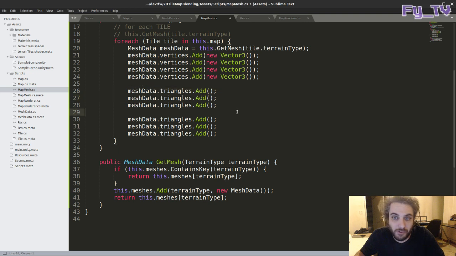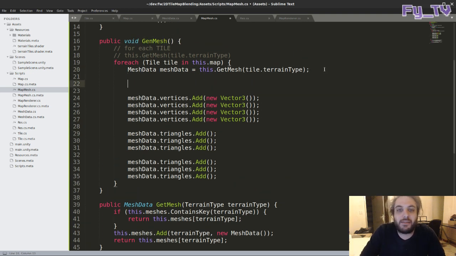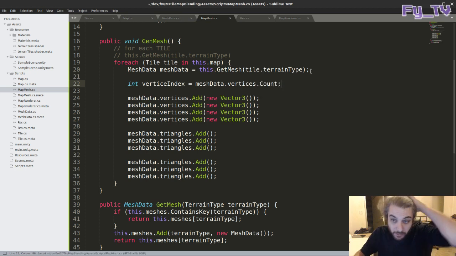So for this, we obviously need to know the vertex indices, because for the first tile it's going to be 0, but for the second one it's going to be 4, etc. So int vertexIndex equals meshData.vertices.Count. That's just the number of vertices in our array. So for the first one it is 0, for the second tile it is 4.